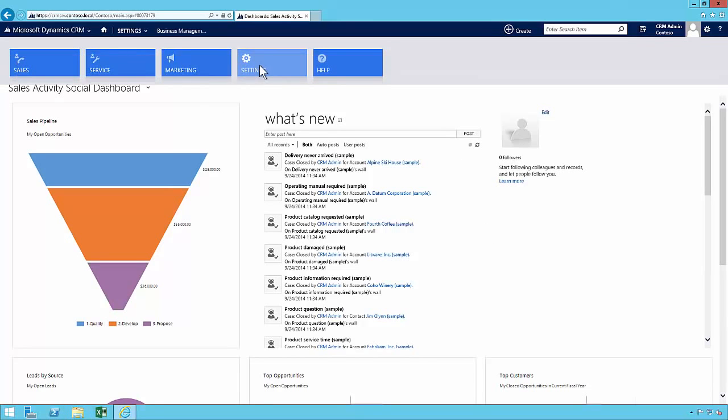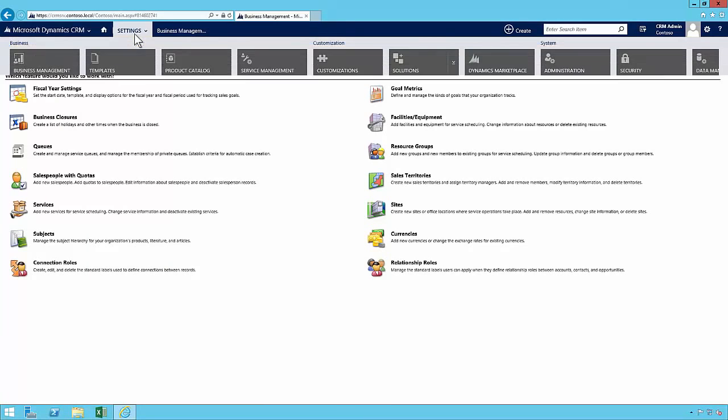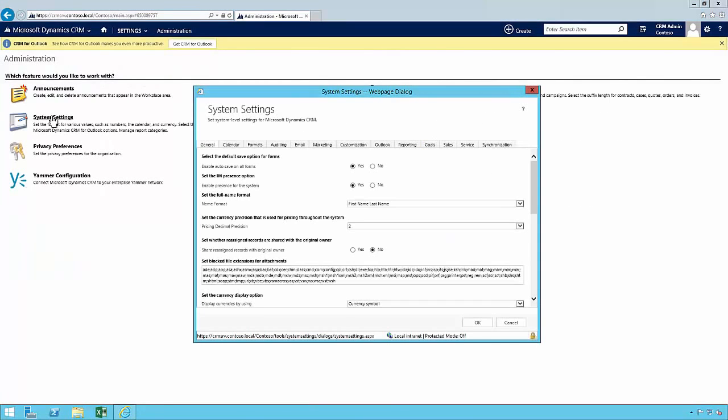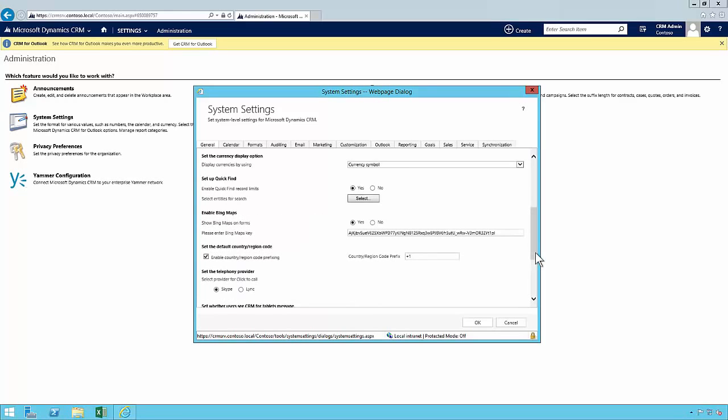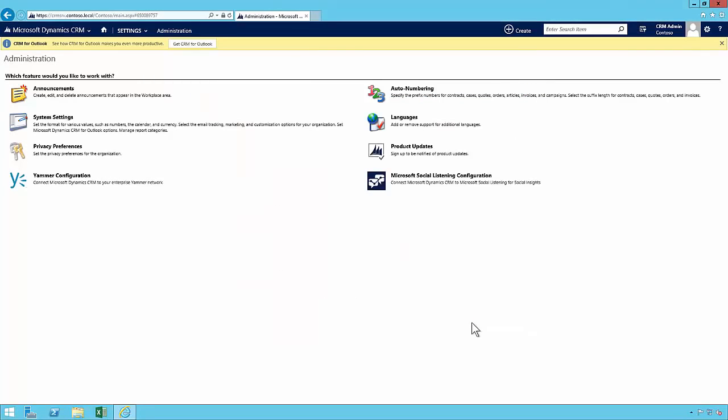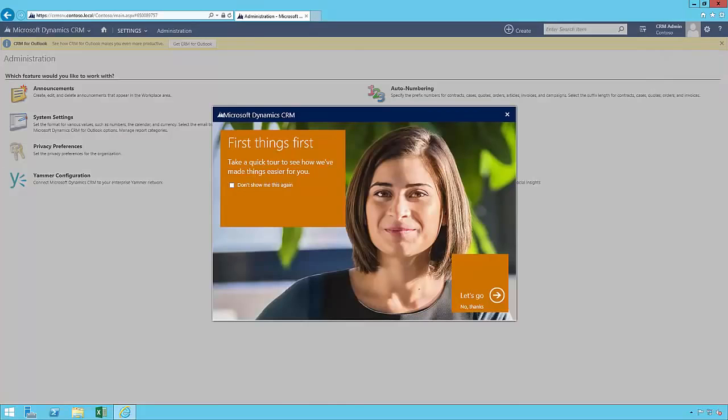You just navigate to Settings, and then within Settings go to Administration, and then go to System Settings. You do need to do this as the system administrator because this applies to all users. And you'll see that at the bottom there's an option of whether or not users should see the navigation tour. And you can choose to switch this to no. And once you choose to save that, users that access CRM will no longer see that navigation tour. There is still an option to manually make that appear. You just go to the Settings option and choose Open Navigation Tour.